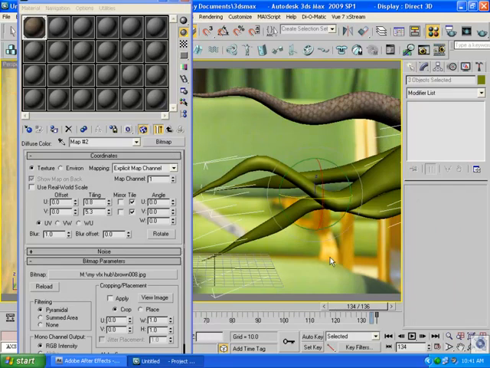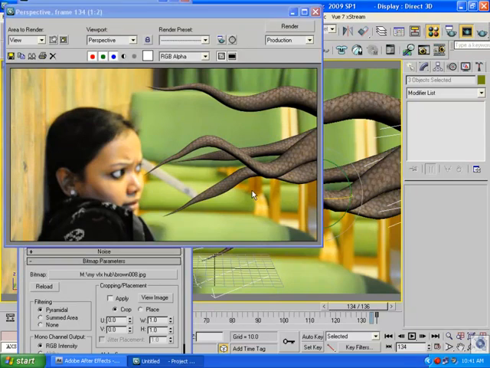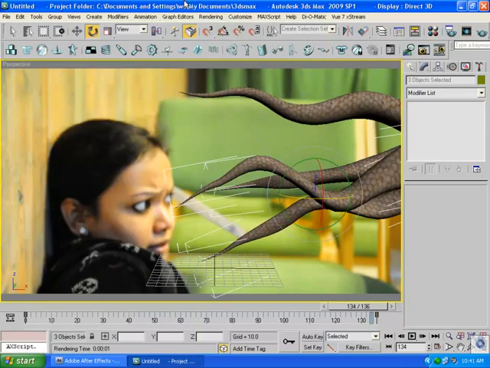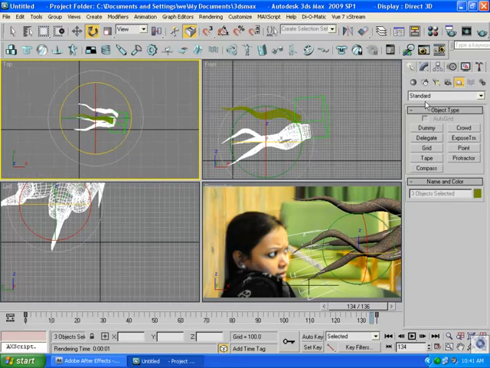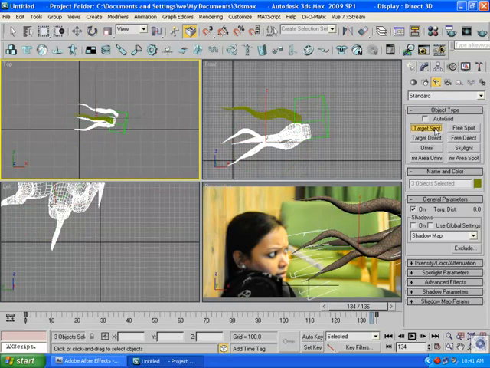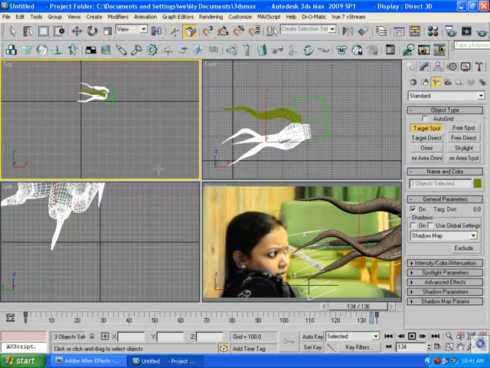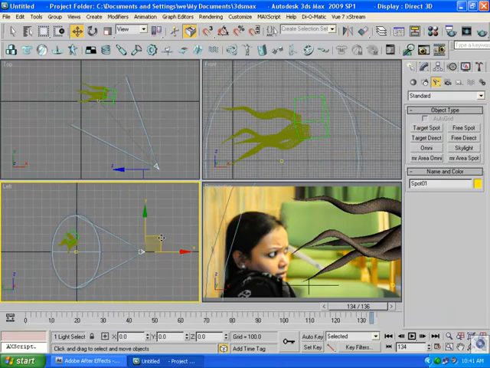That's good. Now select all the tentacles and apply the same texture onto them. Now render the scene and you may see the texture has been applied on all the tentacles. Now it's time to apply some lights according to the original footage. So create a standard target spotlight from top angle. Adjust the light direction.